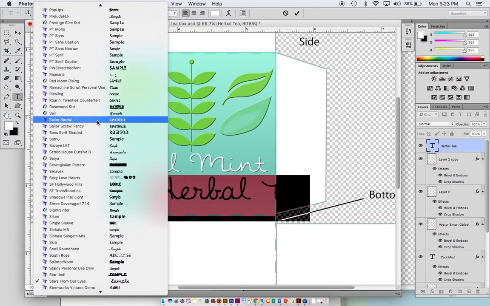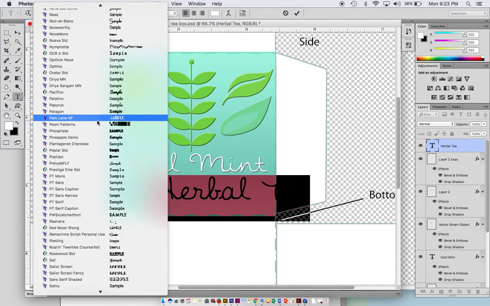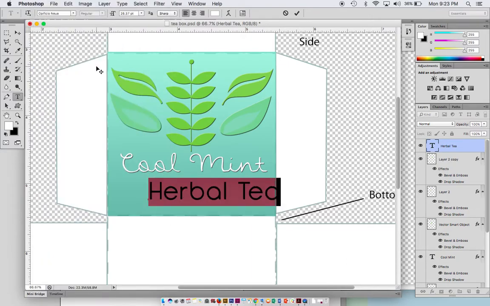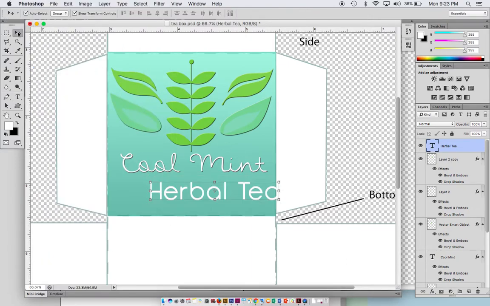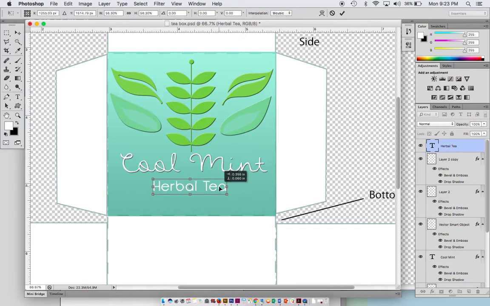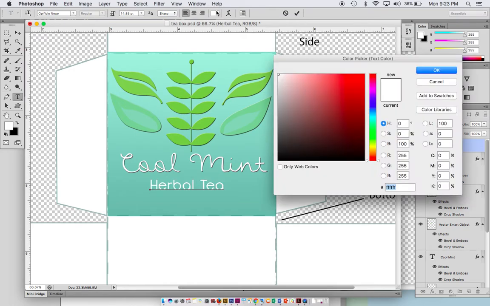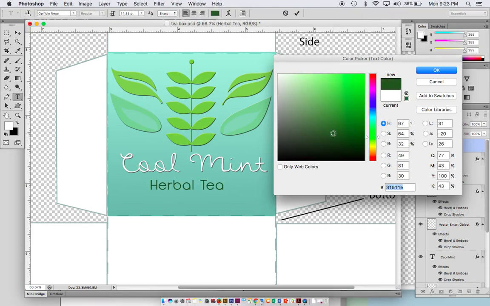And if you have a hard time choosing fonts, there are a lot of online resources to help you match fonts or figure out what fonts look good together. And I want to switch my herbal tea to another color as well. I'm going to place it right underneath. And I believe this time I'm going to select it. And I'm going to switch the color right up here and go back into my greens. And just give it like an earthy green.